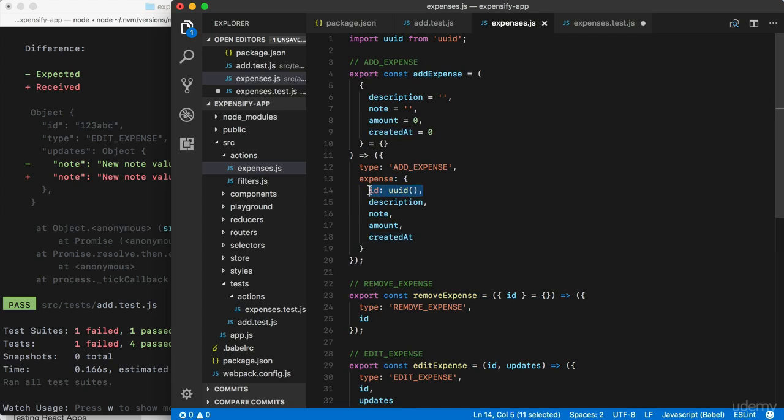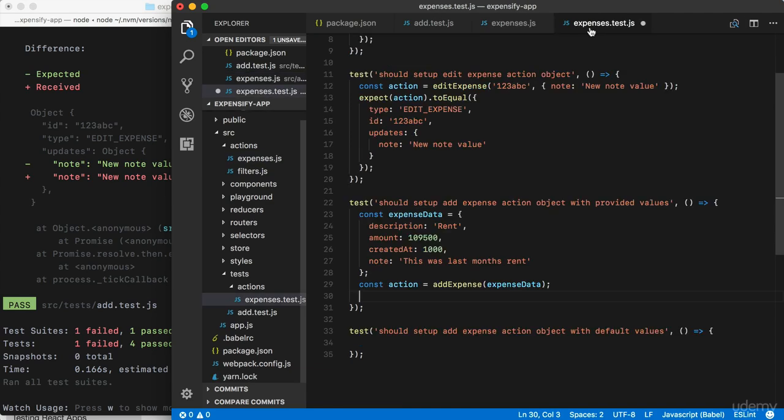So we have this ID property. This ID property is going to change every single time we call addExpense. It's randomly generated and it's unique. So we can't actually add this into toEqual because we don't know what it's going to equal. So to work around this, we're going to have to learn a new trick. Let's get started with the stuff that we do know.